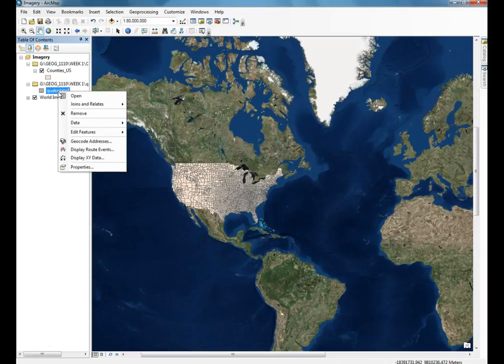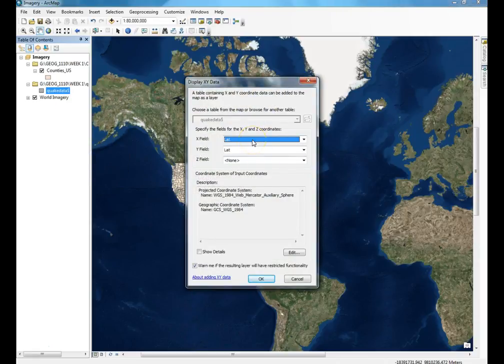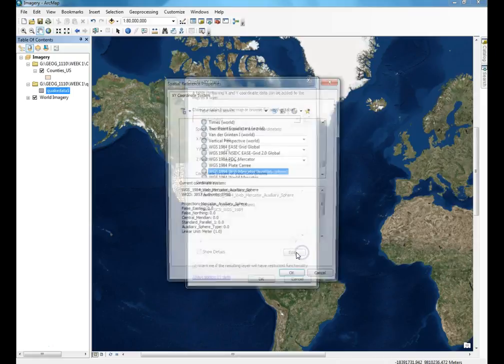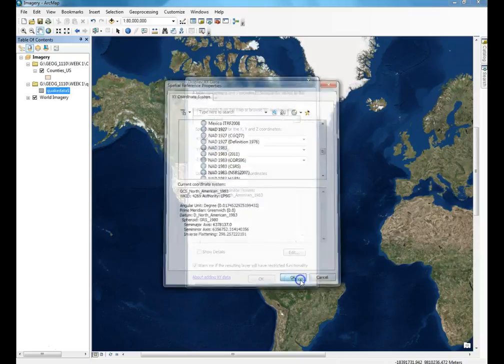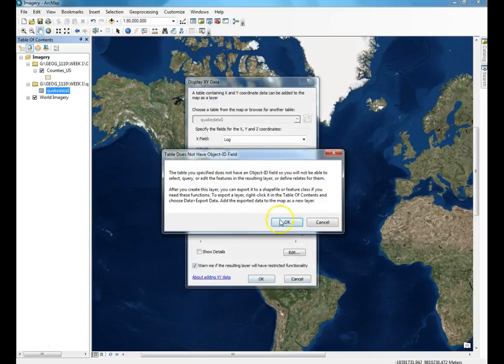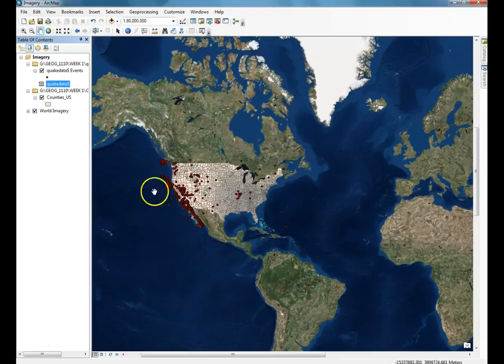You right click on it, go to Display XY Data. X is going to be longitude, Y is going to be latitude. This data is in a geographic coordinate system, North America, and then NAD 1983. Click OK, click OK, click OK, and you should see your points.